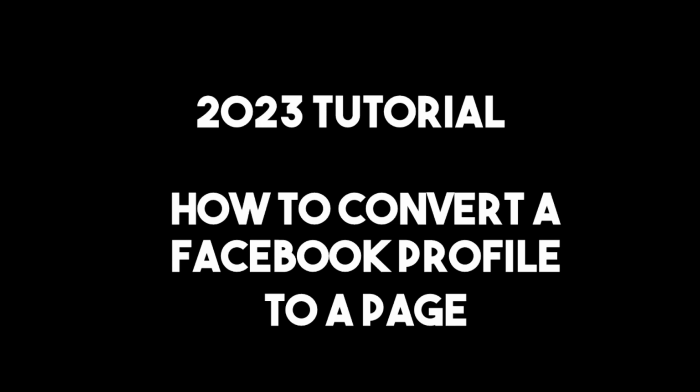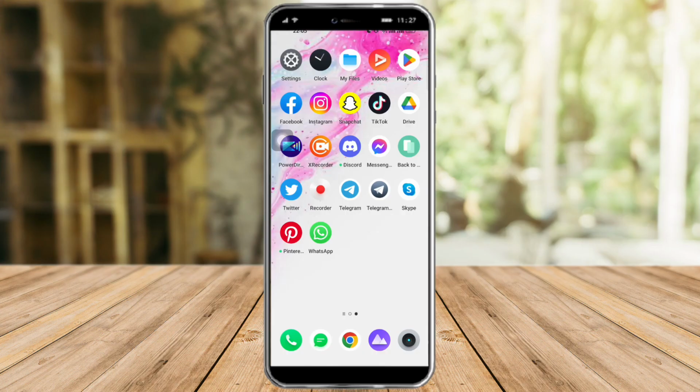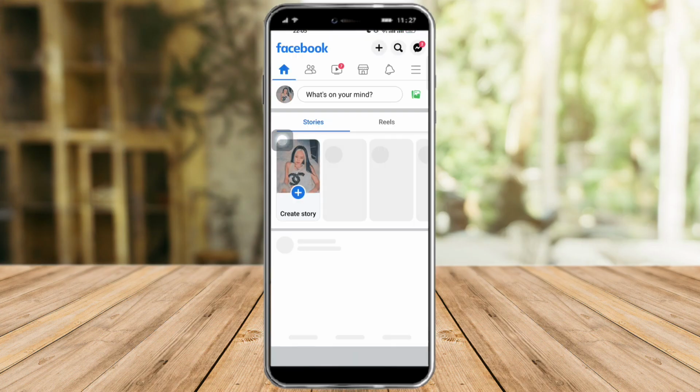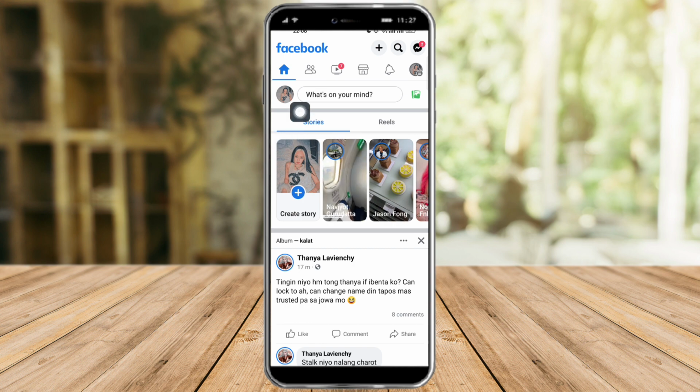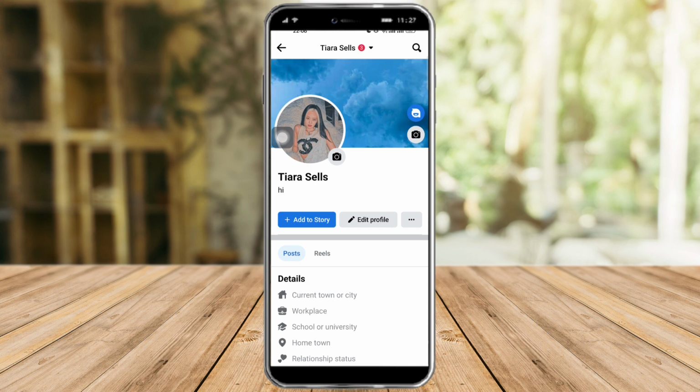Hi guys, so in this video I will teach you how to convert a Facebook profile to a page. So the first thing you need to do is head over to Facebook and you just need to click this profile icon here, and once you click that you will see your profile homepage, your profile timeline rather.